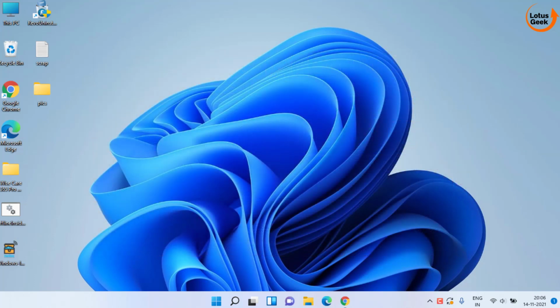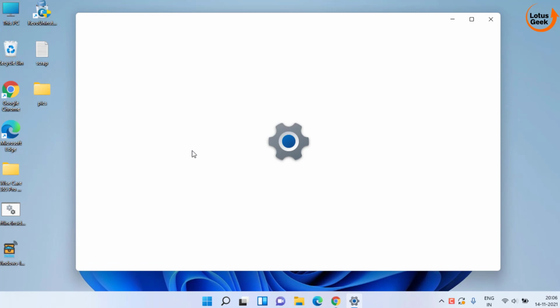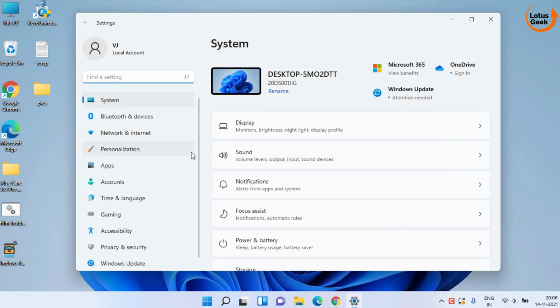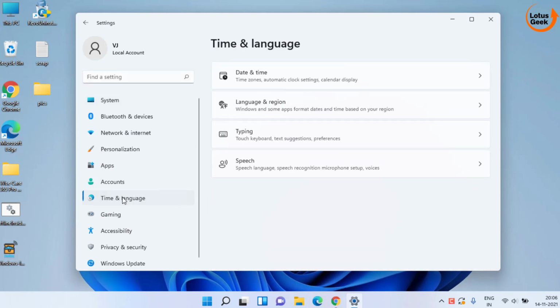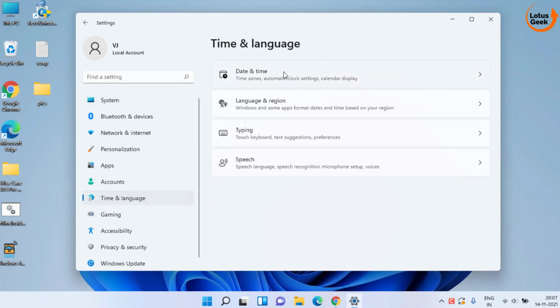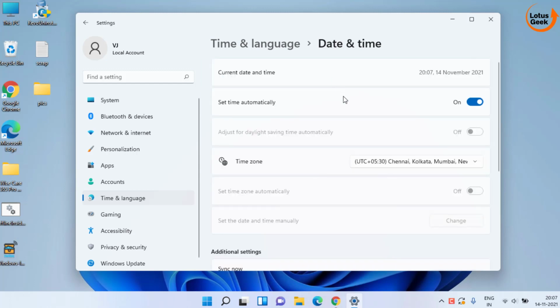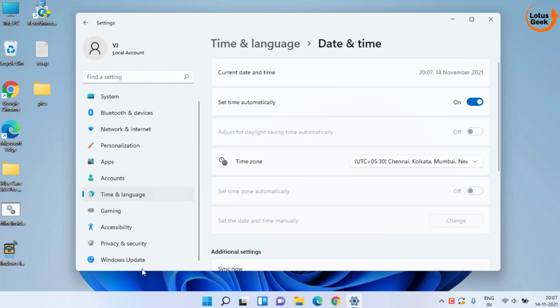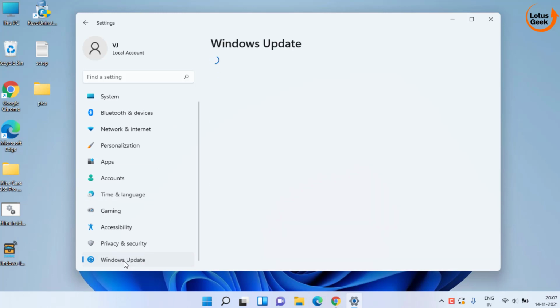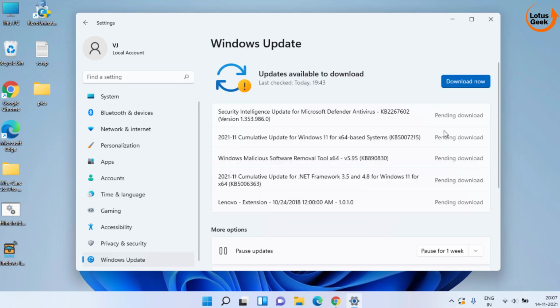The very simple fix is to make sure that your date and time is exact as per the current time and date. If it is not set, you need to open your settings menu, click on time and language, and from here under the date and time tab you can set the current date and time. Next, click on Windows Update and make sure that if any updates are available, you update your Windows. Windows should be up to date.